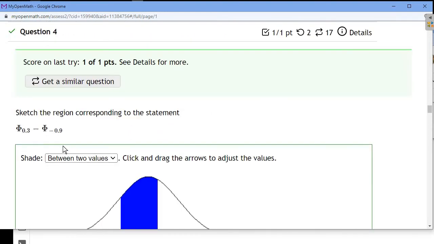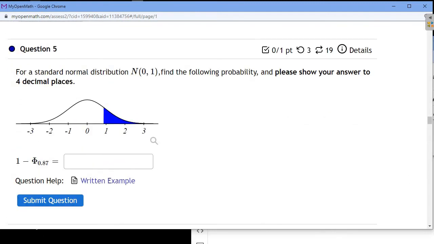All right, let's see. So next one. Okay, so as you can see, question 5 here, we have a standard normal distribution, because the mean is 0 and the variance is 1. And then it says find the probability, and the probability it's looking for is 1 minus the standard normal CDF evaluated at 0.87. Now, that's the area to the right of 0.87. There's 0.87 on the x-axis, or the z value of 0.87, and we're looking at the area to the right.